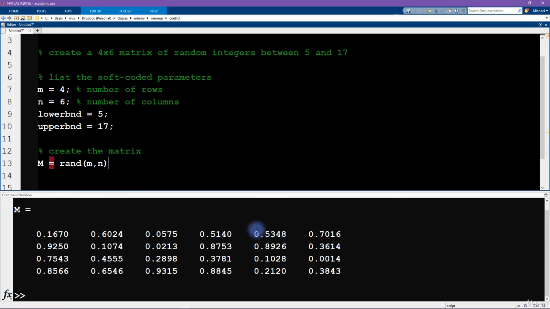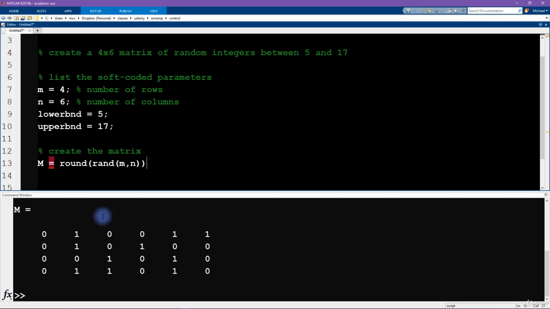Now, these are not integers, so they are random numbers, but we need integers. So if I want to make these be integers, I can use the round function. So I'm going to round all of these numbers. Now, because the rand function gives us numbers that are uniformly distributed between 0 and 1, when I round all of these numbers, they're only going to be 0 and 1. So they either get rounded down to 0 or rounded up to 1. So that's still not really correct yet.